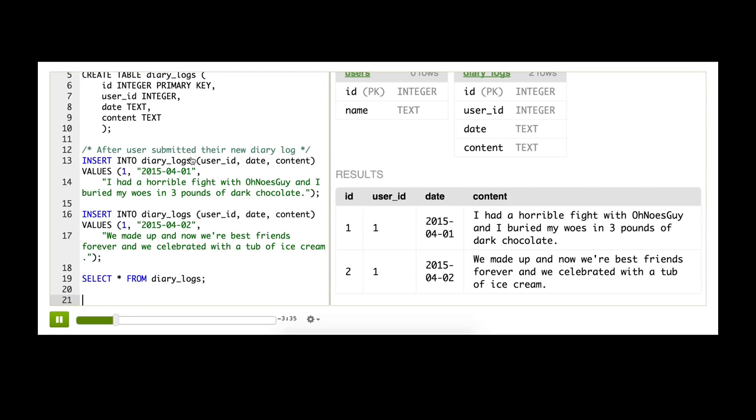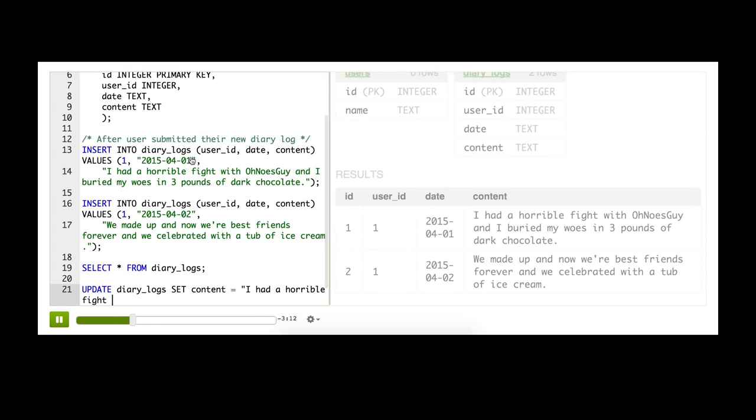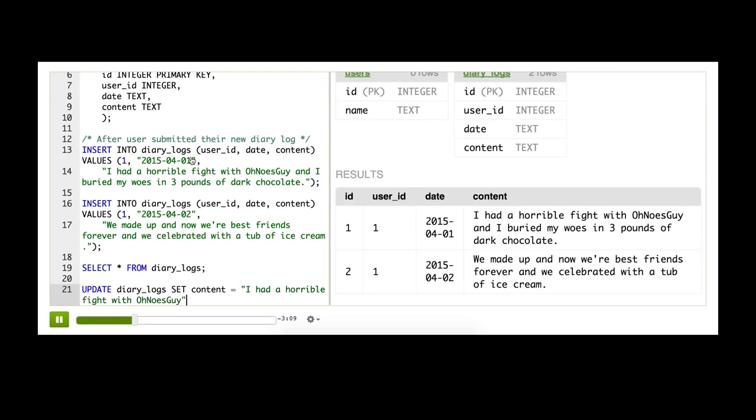Now imagine that the user comes back and wants to modify their logs, maybe because they don't want to admit, even to themselves, that they have eaten that much dark chocolate. Now, we've already inserted the data, so at this point, we would need to have code that would execute an update statement like this. Update diary logs set content equals I had a horrible fight with Ono's guy. Now, this is telling it to update that table and set the content, but it's not telling which row to update. We need to tell the database which row to update because we don't want it updating every row with that content, just one row.